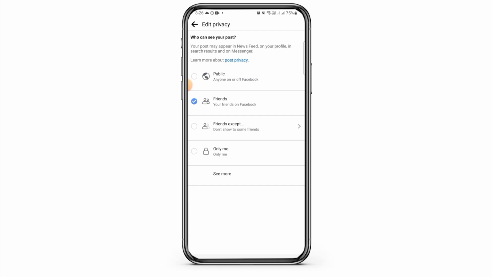Right now, this is set to friends. That means my post will appear in the news feed of my friends. If you want to make this post public, then select the option of public. Once you do that, anyone on or off Facebook will be able to view this post.